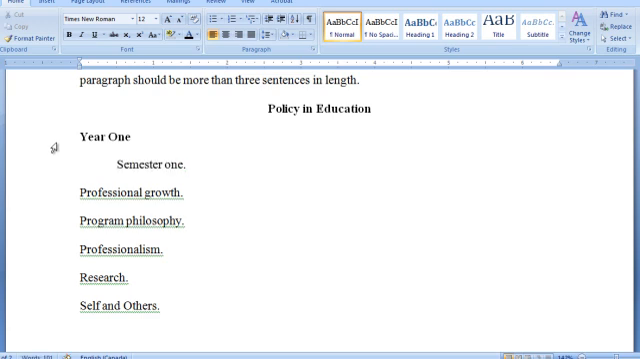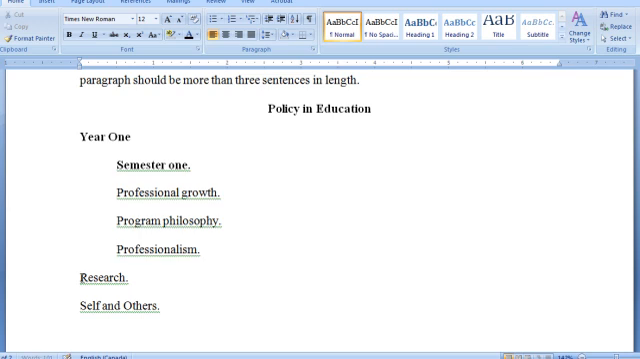Level 3 headings are to be left justified, indented half an inch, and bolded. Only the first word is capitalized. End this heading with a period. The difference between Level 2 and Level 3 headings is in their indentation and punctuation.